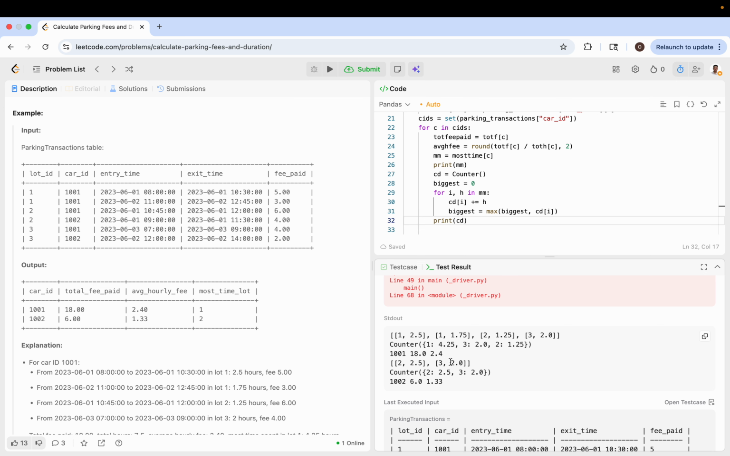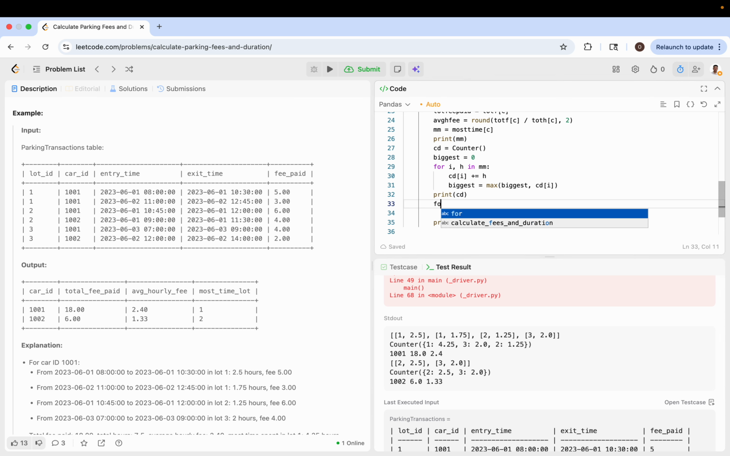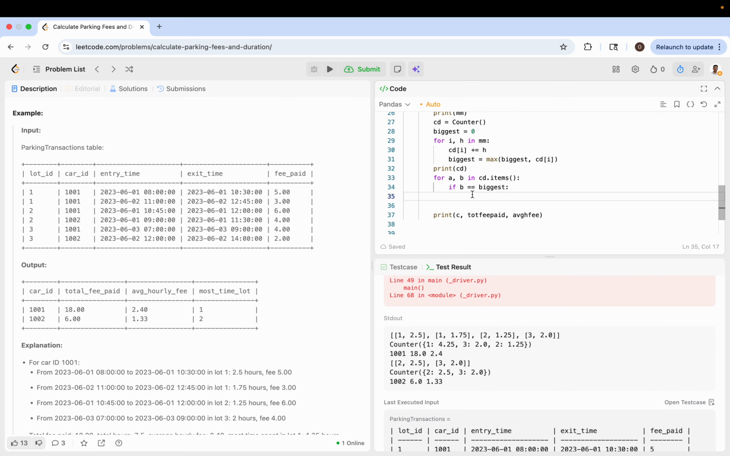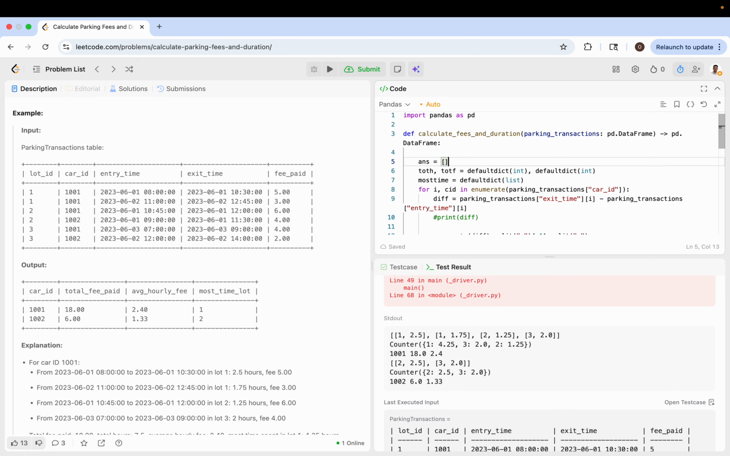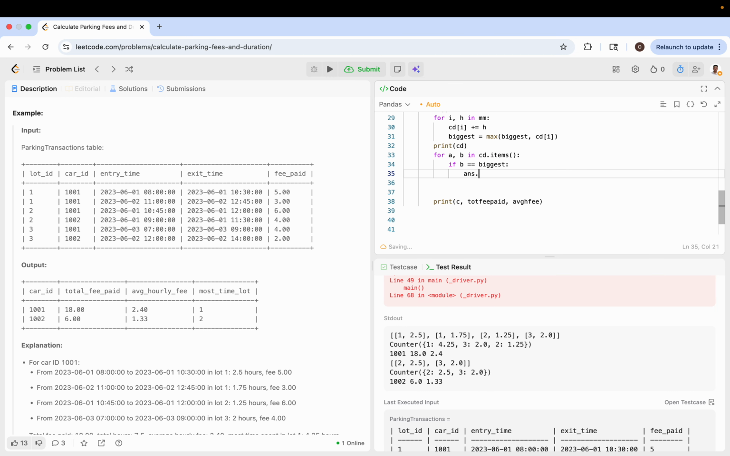So you can see here that 1 is the biggest time. So we can just say for A, B in CD dot items, if B is equal to the biggest, then now we can just go ahead. Let's create a list called answer. Now we can say answer dot append C, total fee paid, average hourly fee, and then the most time lot, which is just going to be A. So that's the key itself, right? And then at the end, let's just go ahead and print answer.